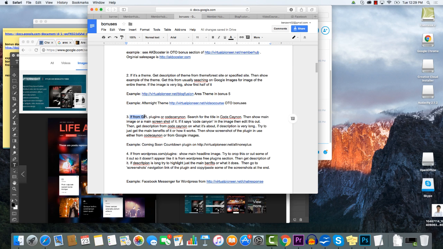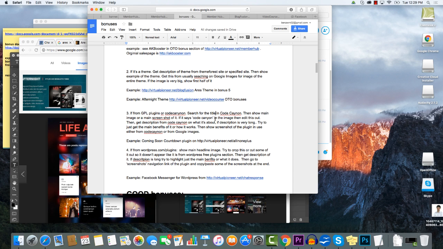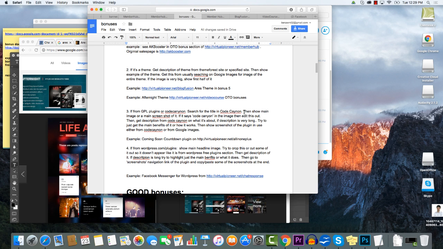All right, so now if it comes from GPL plugins or Code Canyon, then what you want to do is search for the title in Code Canyon, and then show the main image or the main screenshot of it. If it says something in Code Canyon about the image, then try to edit that out if you can. Then get the main description of it, like what it's about. If the description is very long, then just try to get the main benefits or how it works. And then show a screenshot of the plugin in use that you can find from the Code Canyon page that it's on, or again from Google Images.